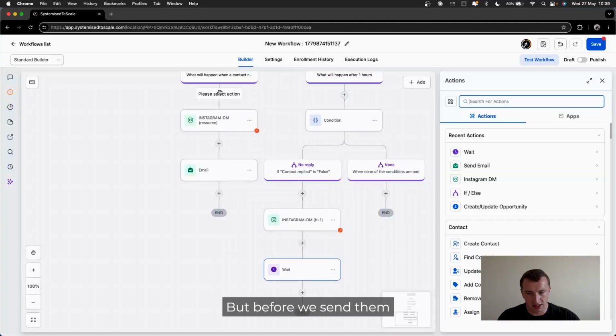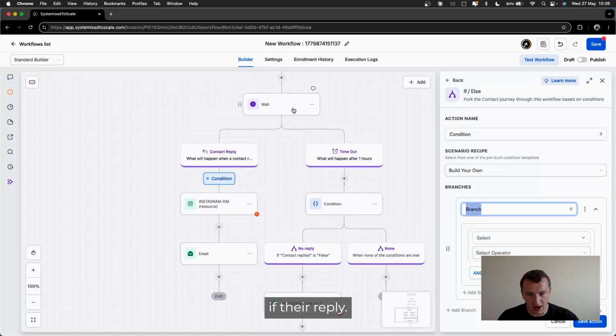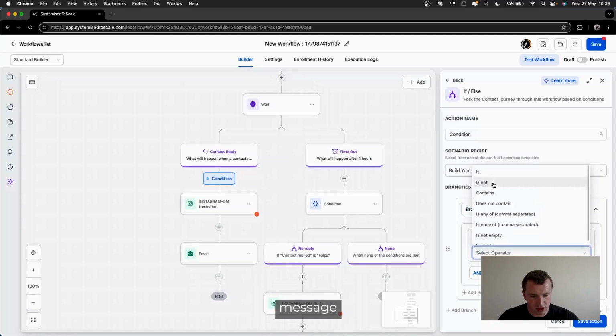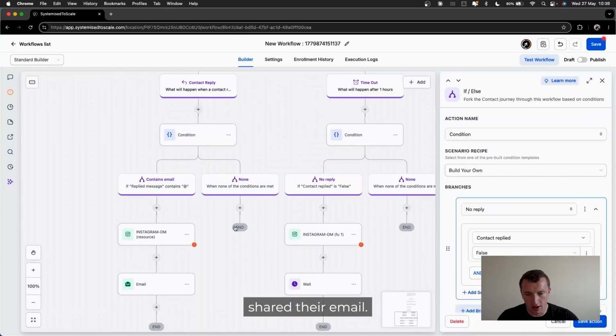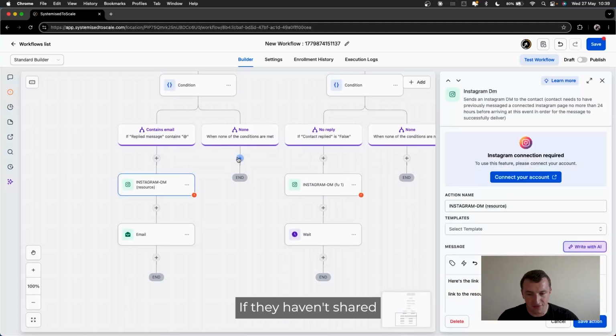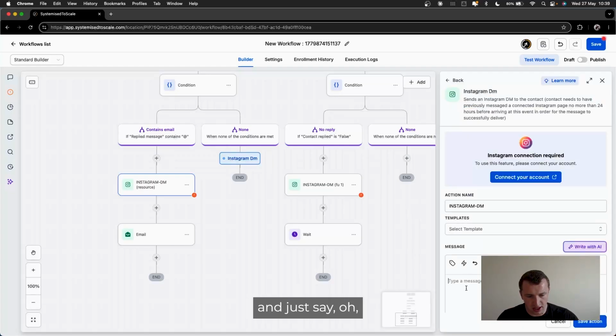But before we send them this message, we want to add an if statement, and we want to check if their reply, so we can say contact reply, if their replied message contains an @ symbol, because then we know that they've shared their email. If they have shared their email, it then sends them the resource. If they haven't shared their email, we can then add another message and just say, oh, that email doesn't seem valid. Just checking it's right.